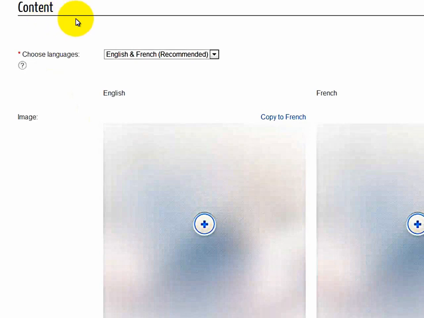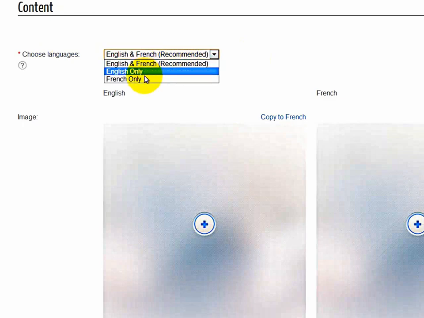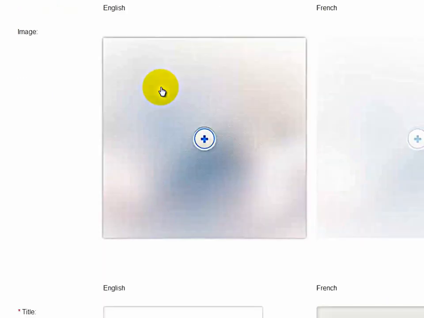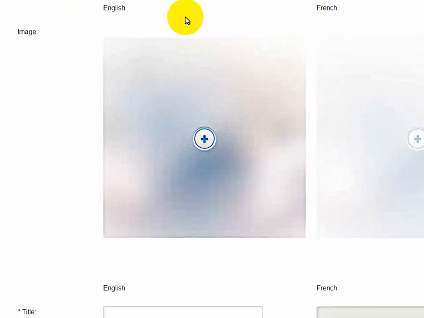This is where you can actually put in the content, other images, or even text that you want to associate with this promotion. Now choose language. You can select which side of your website. If you have English and French, which is recommended, therefore a bilingual website, I'd recommend working on both sides of the website at the same time. But in this example, we'll only use the English side. As you can see here, the French side fades out. Now we'll concentrate on the English side.